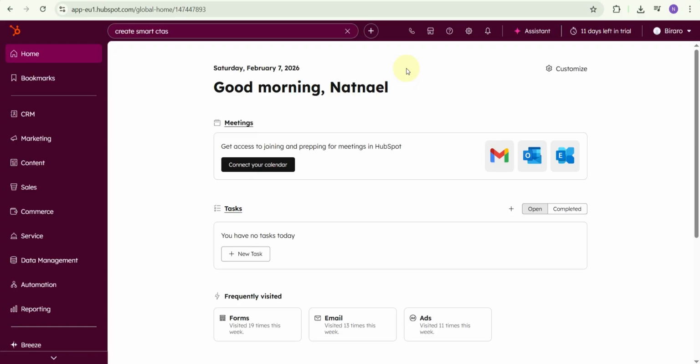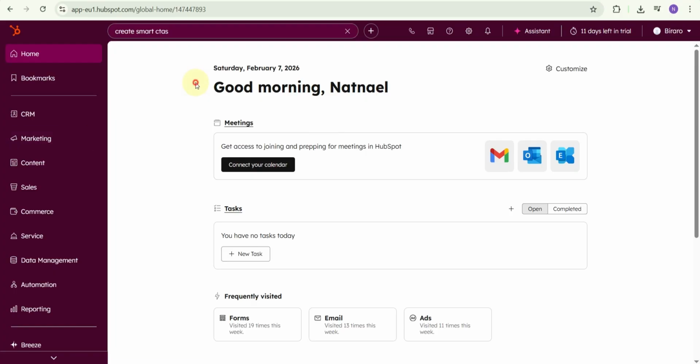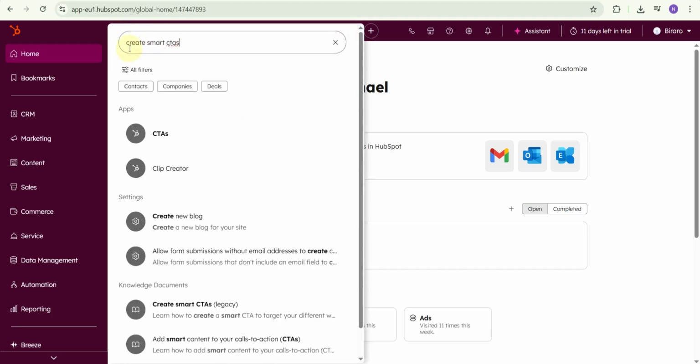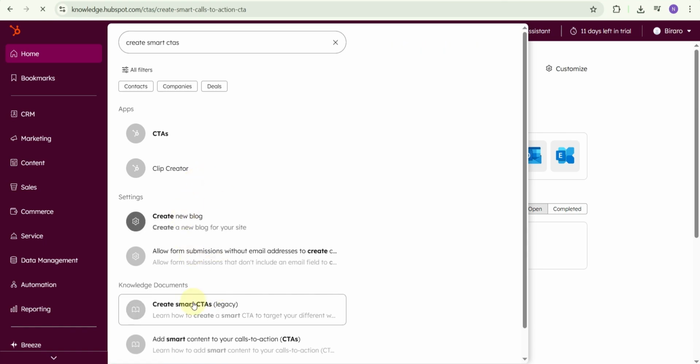First, log into your HubSpot account. From the top menu, go to Marketing, then look for Lead Capture and click on CTAs. If you don't see it right away, just use the search bar at the top and type CTAs to find the tool quickly. Once you're inside the CTA tool, either create a new CTA or open an existing one that you want to make smart.